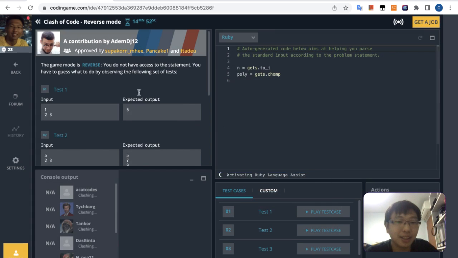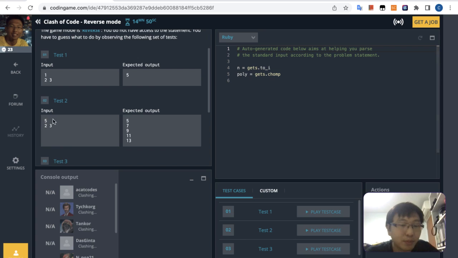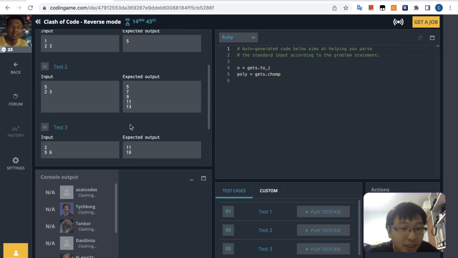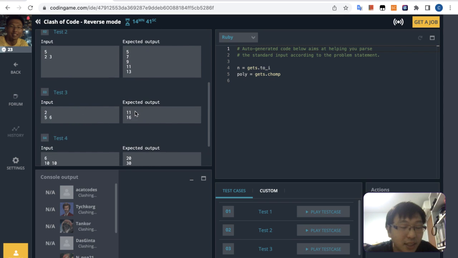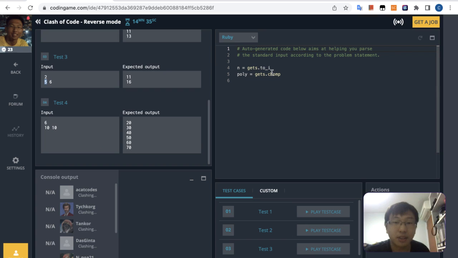Yes, reverse mode. 2, 3. This looks like adding: 2, 3, 5, 7, 9, 8. Is this Fibonacci? I know it's not. 5, 6, 11. Okay, I guess this is the increment, right? Yeah, okay. So let's do it in Python.